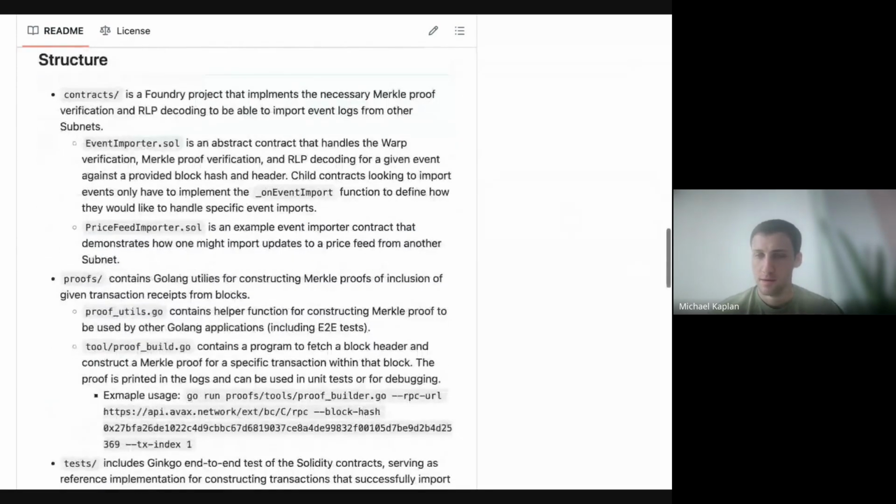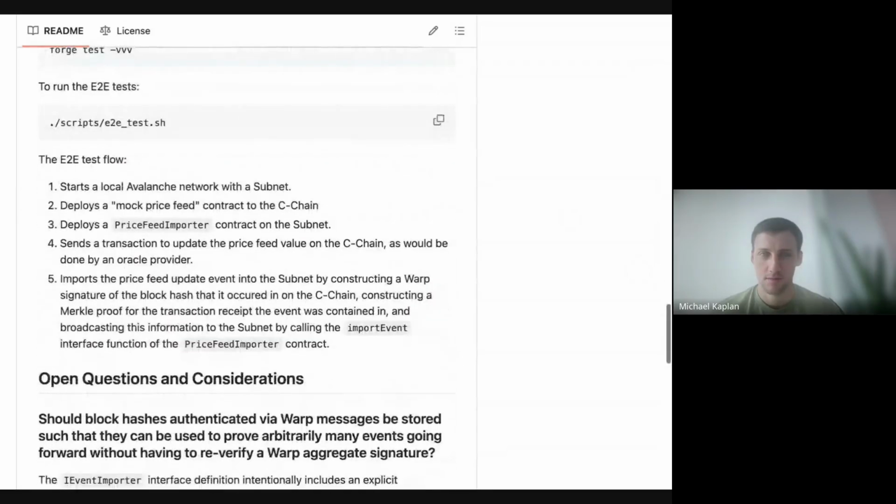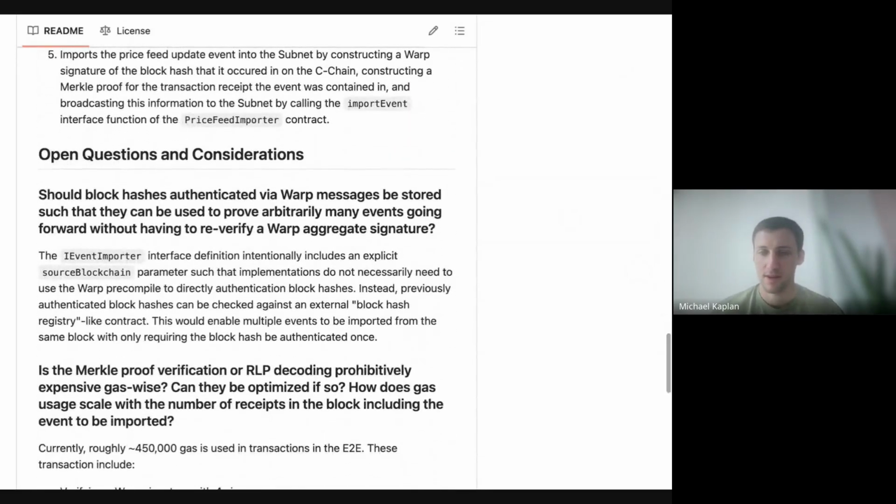One interesting extension of this, I think, is that Warp doesn't necessarily need to be used as the authentication mechanism. The interface allows for any arbitrary authentication mechanism to be used. It would be via a different contract that is responsible for providing that authentication. For instance, you could have a contract that gets updated via multi-sig importing block hashes, and then the event importer just checks against that contract.